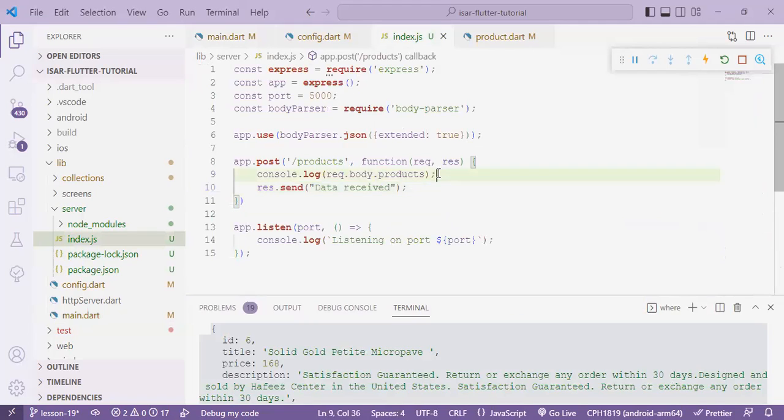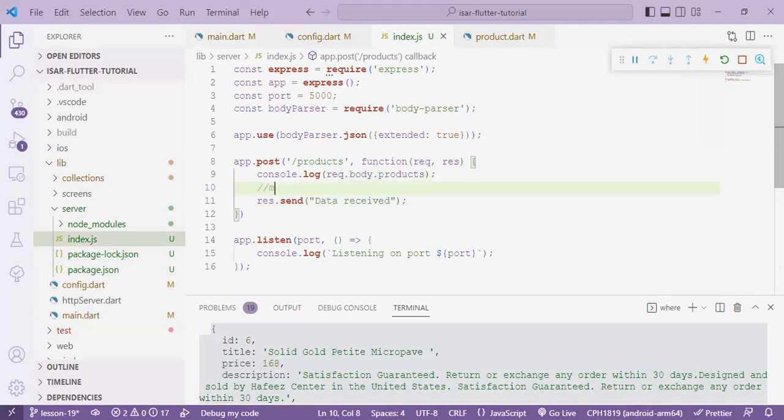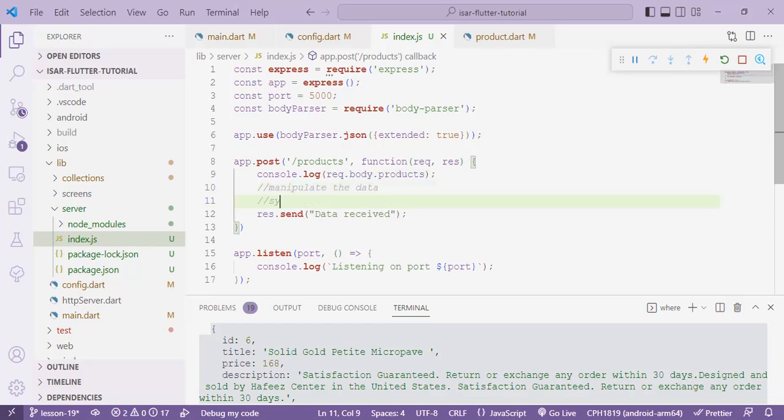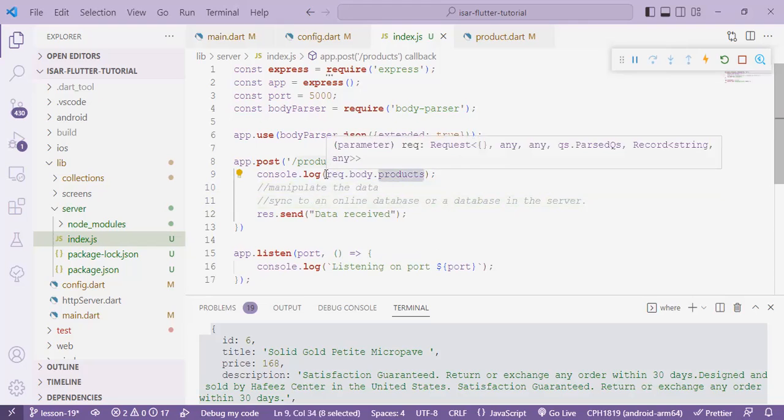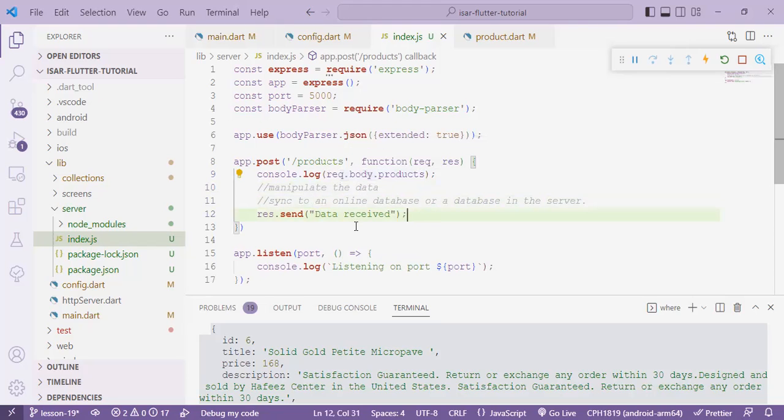And now inside here, you can do several things. You can manipulate the data as you wish. You can use this data and sync it to an online database or a database in the server. It's on you, to your choosing. So you're choosing whatever you now do with this data. Other than that, we are done.